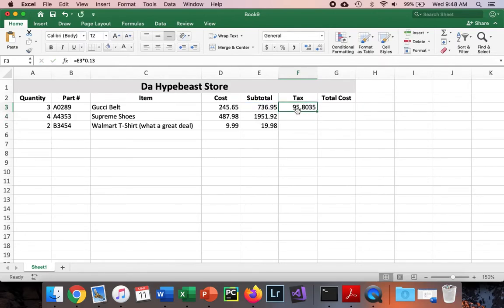Perfect. So you notice it's 95.8035, a lot of decimal places. Don't worry about that. When we use our accounting formatting, it will fix that all up. So I'll grab this and fill it down for us, and perfect.